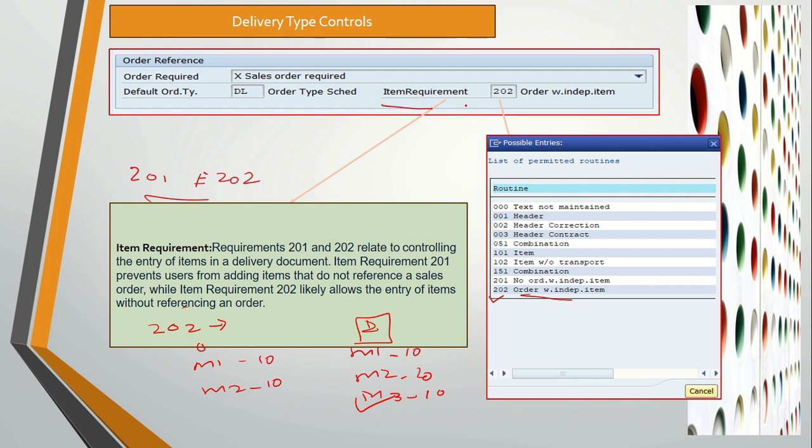So this item requirement routine tells how delivery will behave, how delivery item will behave in comparison to order. So this is a routine, so you can write your own custom routine as per requirement of business, and once you define it, then it will come here and you can assign that also.